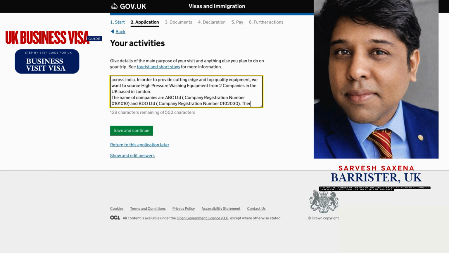They are both specialized exporters of high pressure washing products, and we wish to see a demonstration of equipment. If you know a particular kind of machine that you're looking for, then you need to mention the model number. Otherwise, just say equipment. Because there is a limitation, you can just end it here.